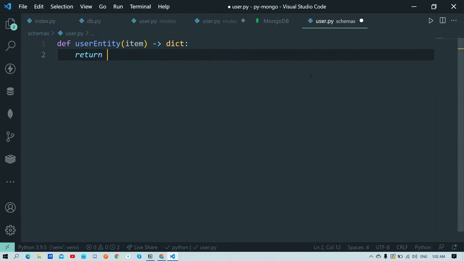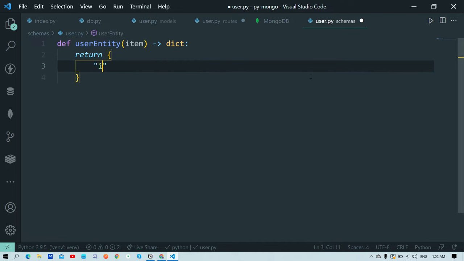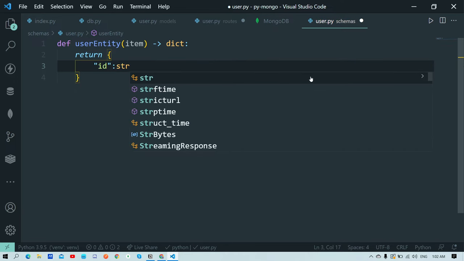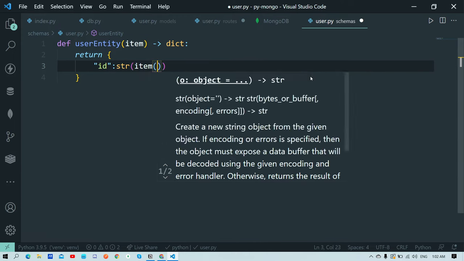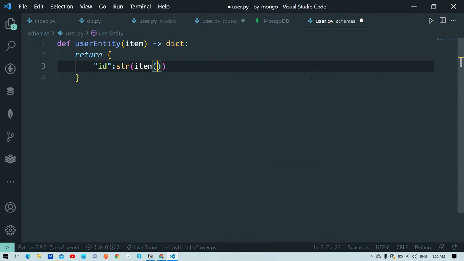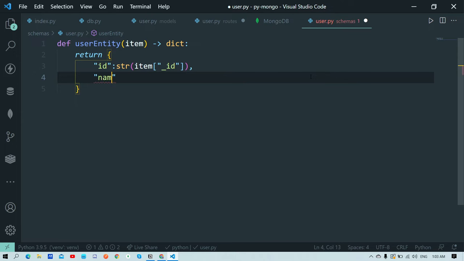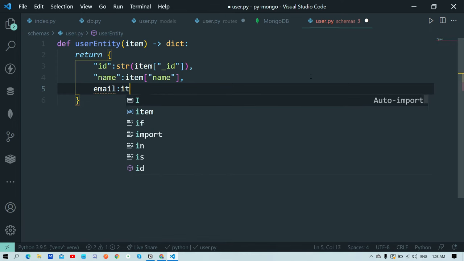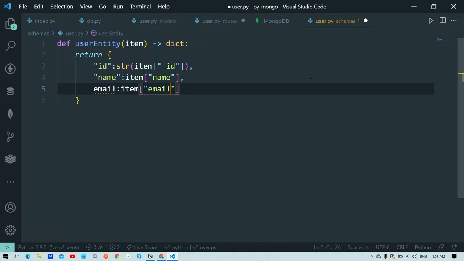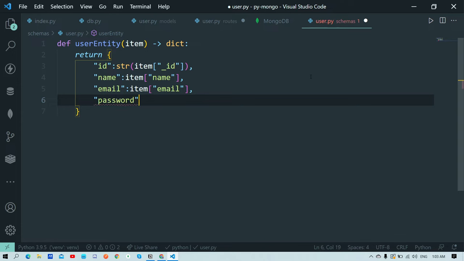So in return, we'll do the simple thing: for ID we will return str, which will convert that object ID to a normal string. This is very important, by the way. It will be underscore ID, and the rest of the things will be similar: name will be item dot name, email will be item dot email, and password will be similar.